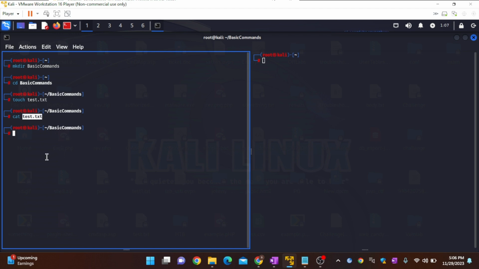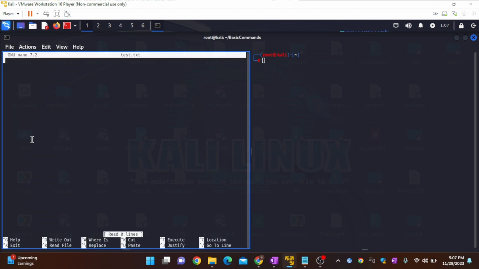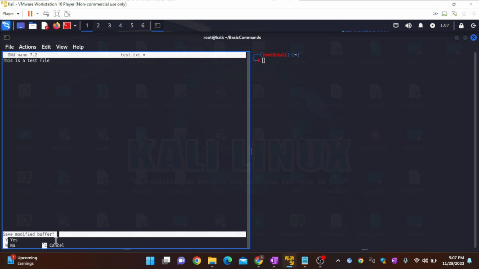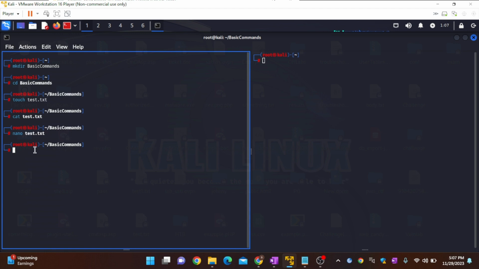How can you write some content into the file? You can use nano test.txt, enter. It will open up a kind of a terminal. You can just edit this whatever you want. This is a test file, something like that, and control X and save modified for Y. Click Y and enter. That's it. Now you have inserted some text inside the file.